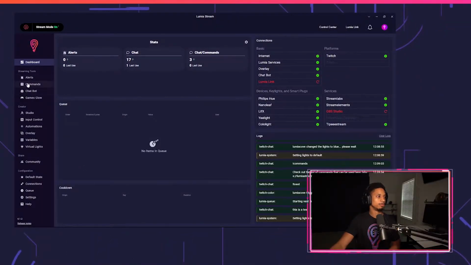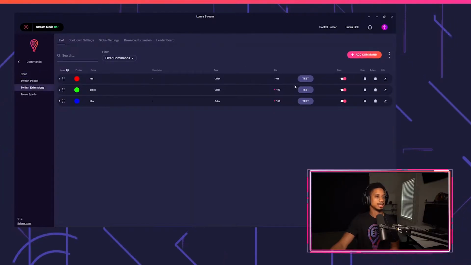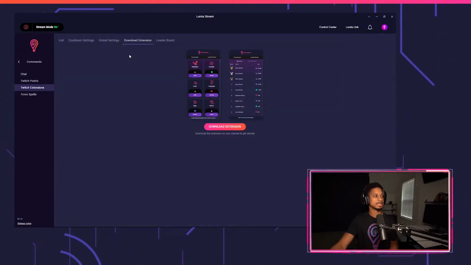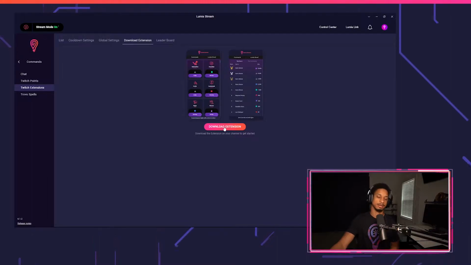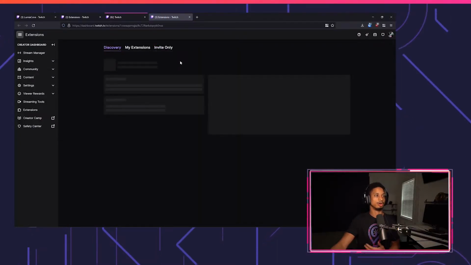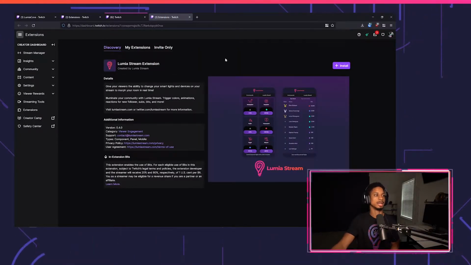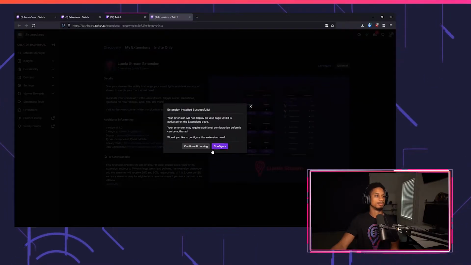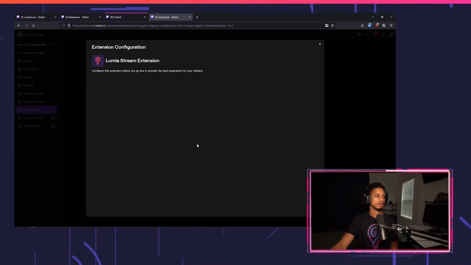Let's get started. So if we open up Lumia Stream and we go to Commands, Twitch Extensions, and we go to Download Extension, you'll see a button to download the extension. It will open up directly in Twitch. If you're already logged in, you could just press Install and Configure.